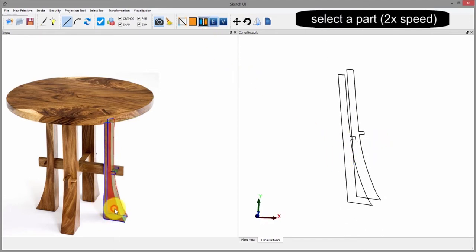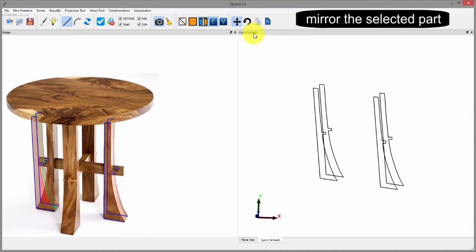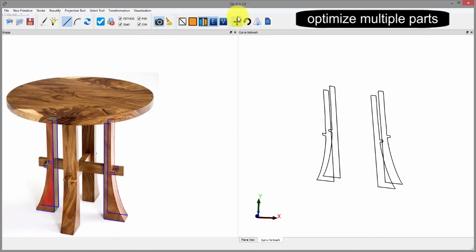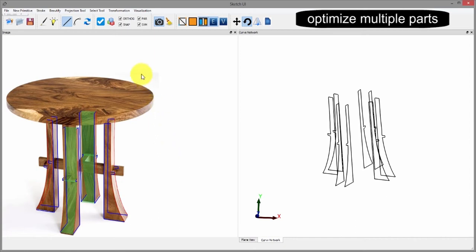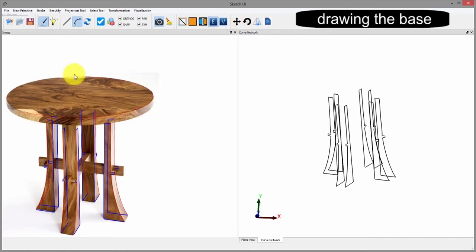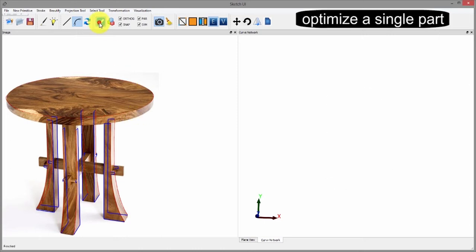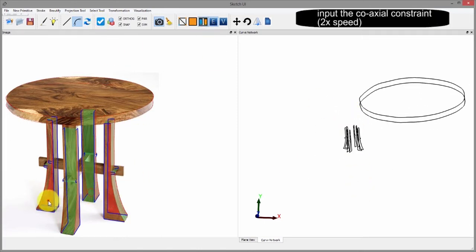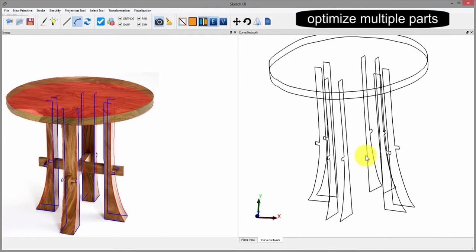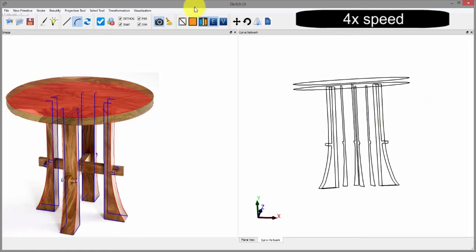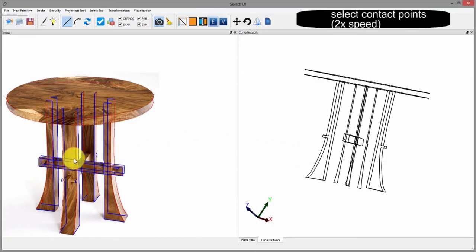After modeling one leg of the table, the second leg is created by translating and mirroring the first leg. The other two legs are then created by rotating the first two legs around an axis. To determine the depth of the tabletop, the user adds a constraint that the tabletop shares a common axis with the center axis of the legs. Now we finish off the rest of the table using contact point constraints and part rotations.